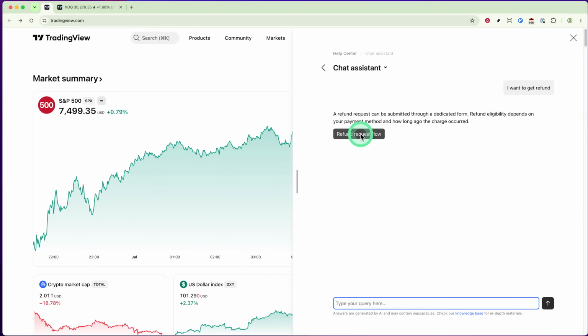Before you move forward, it's a good idea to gather some important details that you'll need during the refund process. This includes the email address associated with your Tradingview account, the date of the payment you're requesting a refund for, the amount that was charged, and the reason for your refund request. Having this information ready in advance will make the process much smoother and help avoid unnecessary back-and-forth communication.